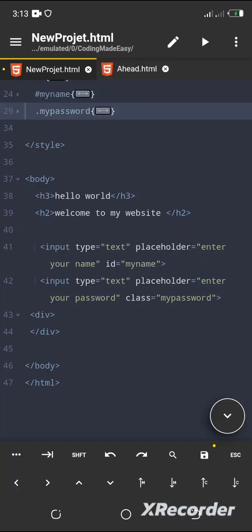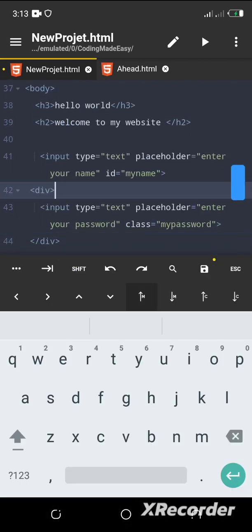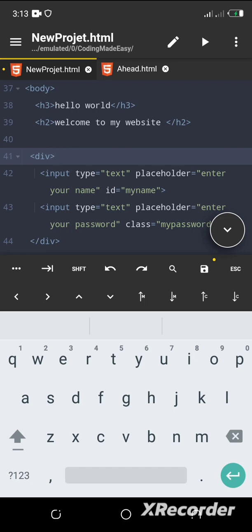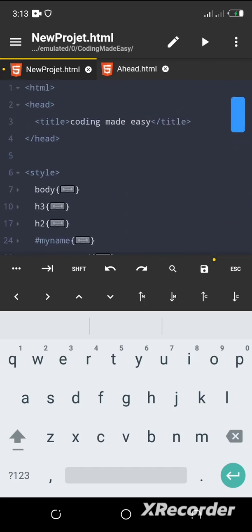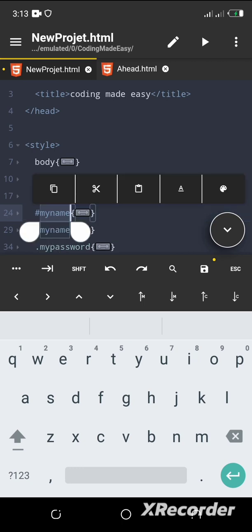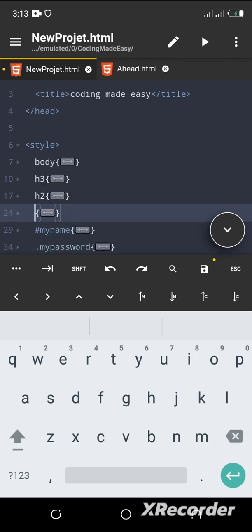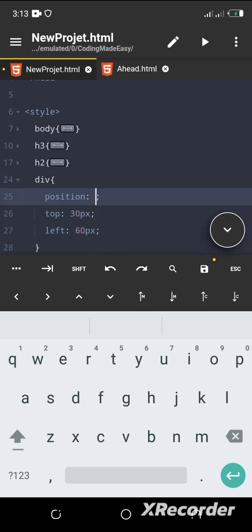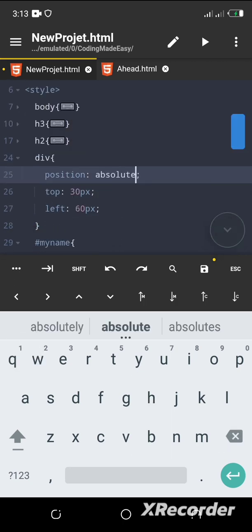Now rather than moving them individually, we're going to put them inside a container like we said before. Imagine there was a lot of input, like up to 10, coding them individually will be a very boring thing to do. Rather than moving them individually, we'll just come here and copy and paste, move the div by saying let the div be absolute.